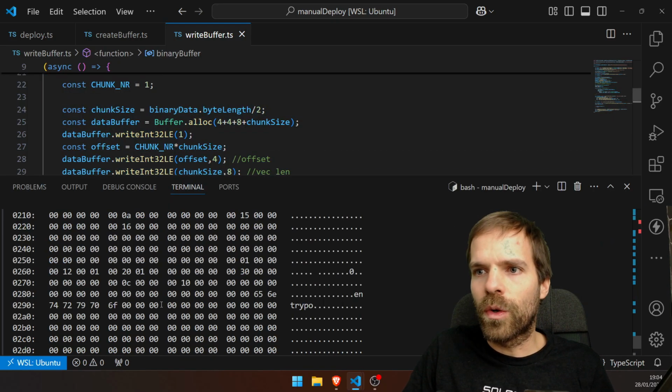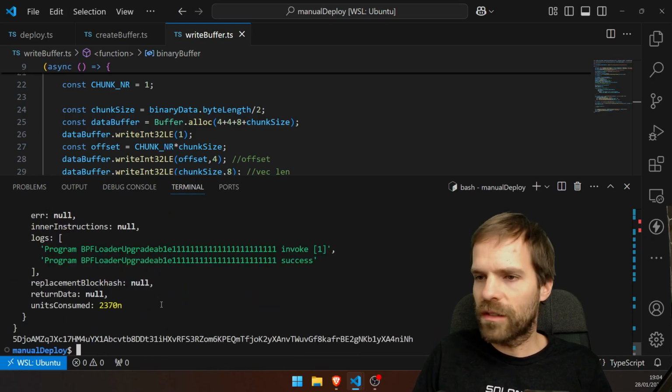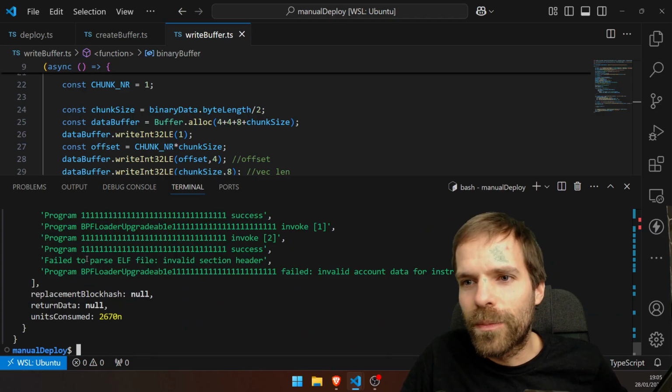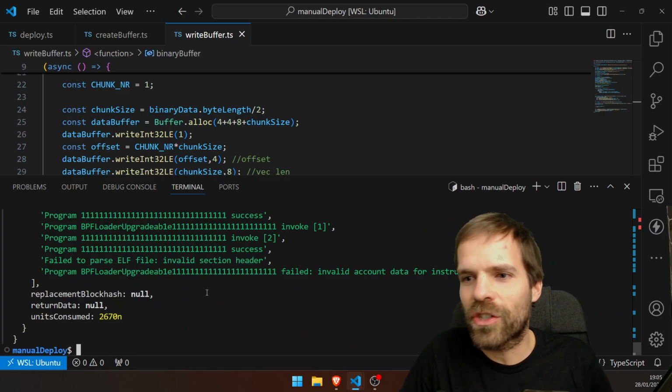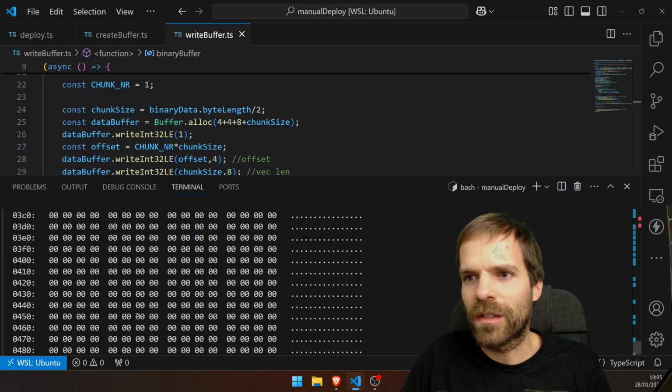So we will need to write that thing again. We need to write the buffer again. Success. It just takes that. And now we should be able to deploy. Nope, still invalid section header. But did it write now properly? Can we check that account? Still didn't write it correctly.